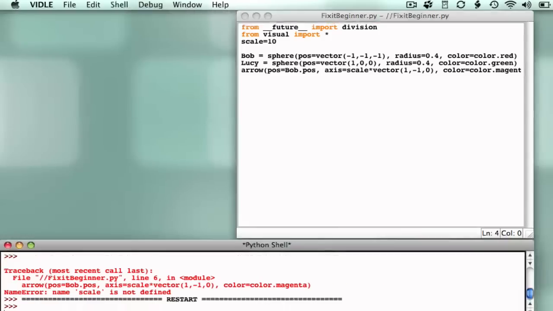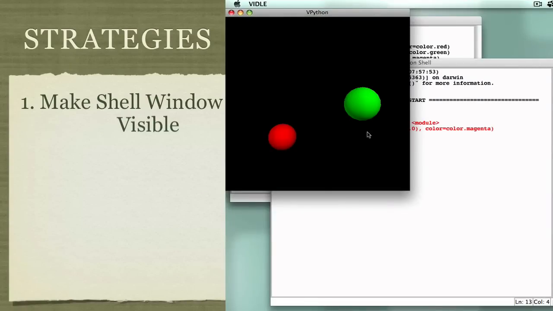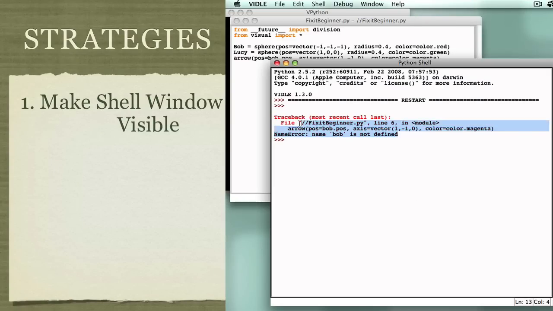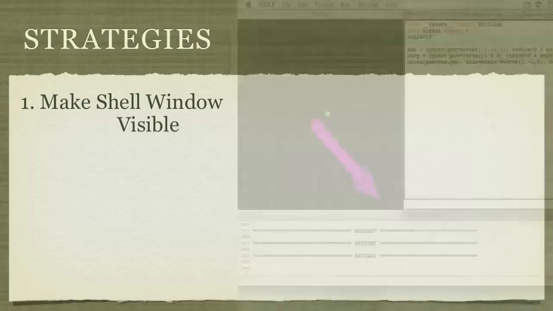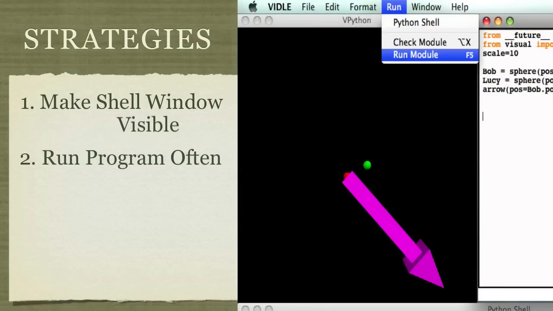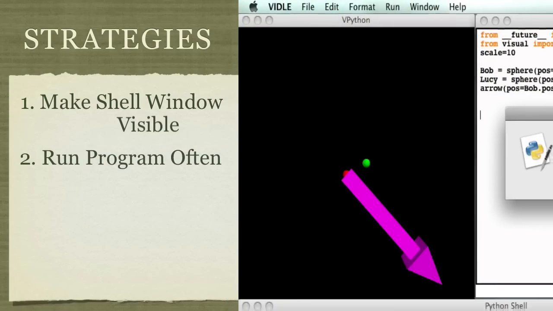Keep in mind these strategies for when you are writing your VPython code. Always keep the shell window open and unobstructed. If the shell window is covered, it's easy to miss the clues to why your program may not be working. Run the program and run often, after you complete only a couple lines of code.